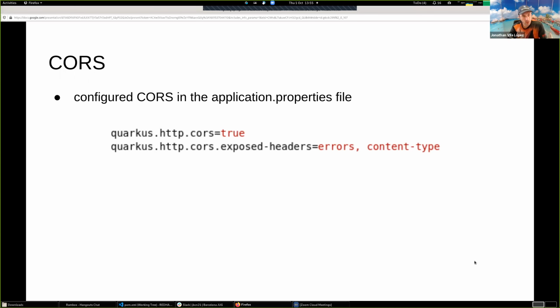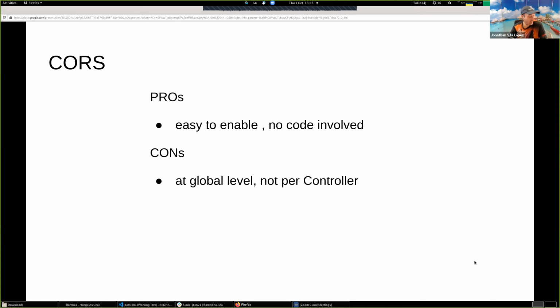With the cross origin, it's very easy. It's simply adding those two properties in the properties file, and that's it. Nothing else. But I didn't find a way to do this per controller. In the Spring version, you can configure the CORS per controller, but in Quarkus I didn't find a way to do it per controller, and I did it globally on the properties. That's it. I don't really see a point of having different configurations for CORS, but it was not a problem in this project.